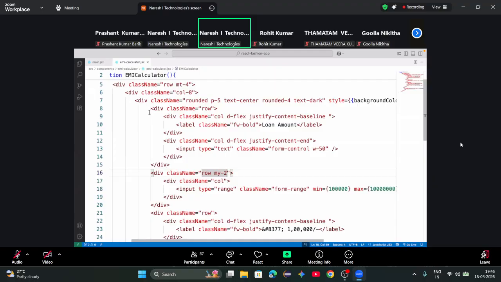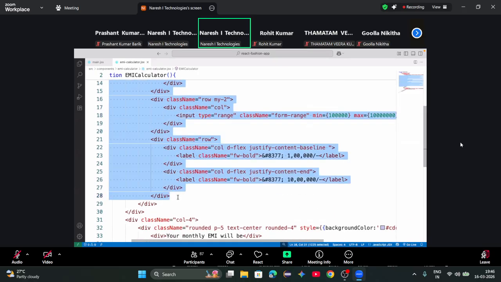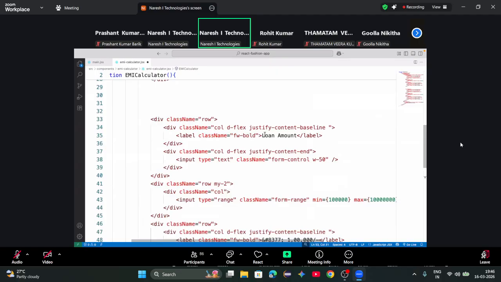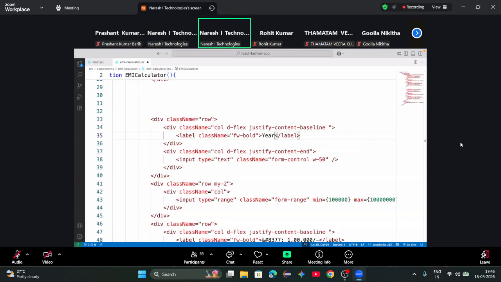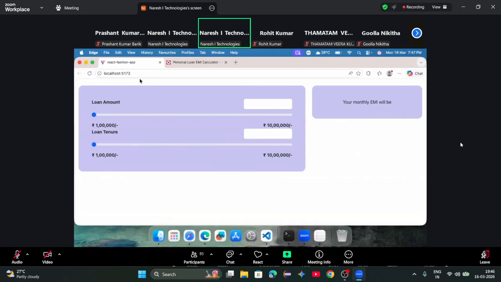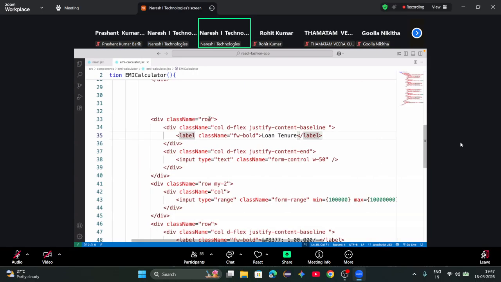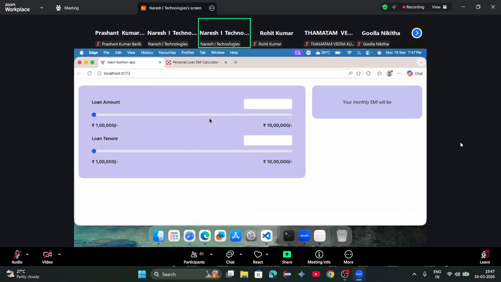I will copy these 3 rows. Okay. And I will keep those 3 rows. This is for years. So what do they have? They have loan tenure. So loan tenure we are having. Okay, that's fine. So this is margin top 4. Some gap will come. Loan tenure is fine.